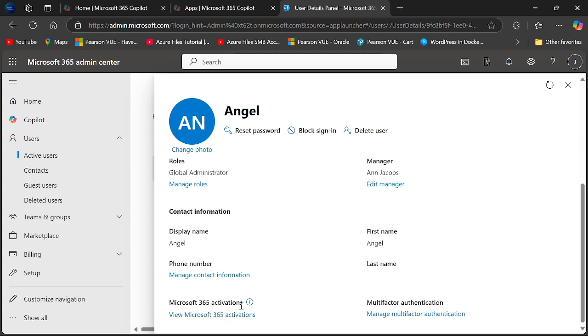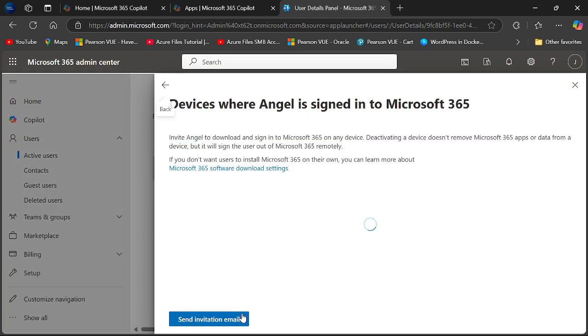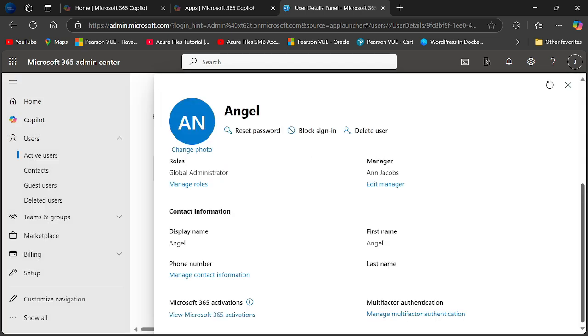Microsoft 365 activations. So go ahead and click on it. So you can see invite Angel to download and sign in to Microsoft 365 on any device. Deactivating a device doesn't remove Microsoft 365 apps or data from a device, but it will sign the user out of Microsoft 365 remotely. So we don't want to do that. Angel already has an account, and if I wanted her to sign in to a device, just like most of you have done, she can just go ahead and sign into it. So we don't need to activate her into any other place.